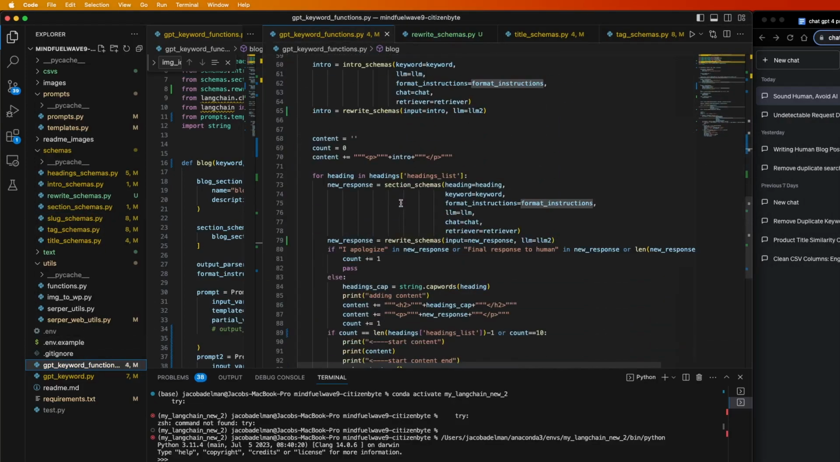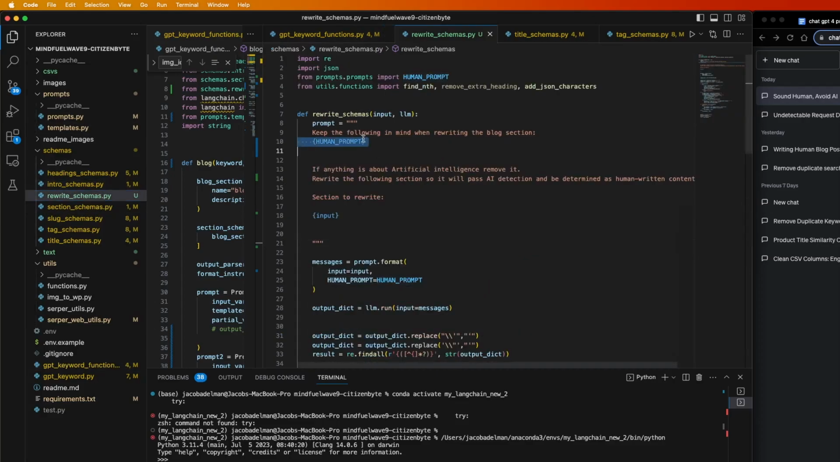But then I've also made it rewrite each section using the rewrite schemas here. The rewrite schemas again has the human prompt, so that's going to rewrite the section again, humanizing it even further. Each section is getting one initial write and then a rewrite, and both are using the humanized prompt.